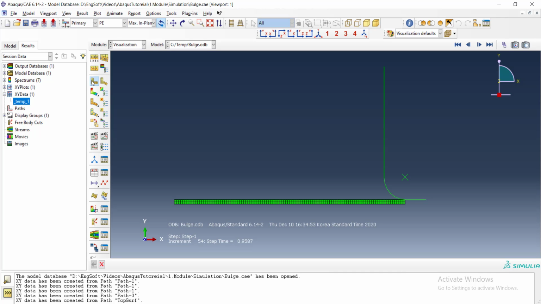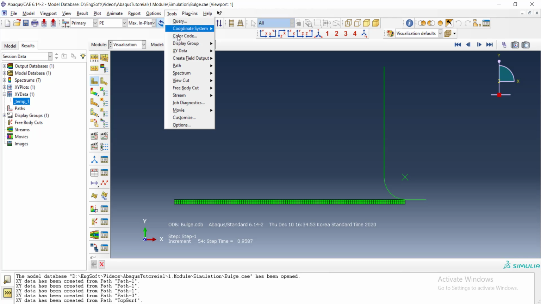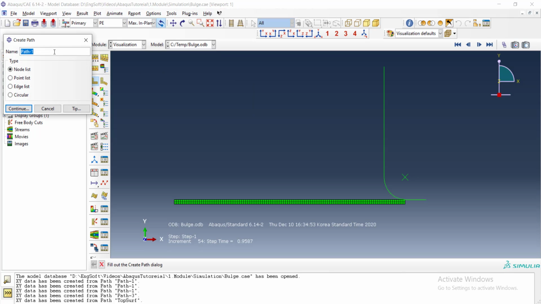In other words, we want to have the displacement of all of the top points of this part based on the distance from the center. At first, we should define a path. From Tools, Path, Create. We choose a name for the path, as an example, top surface.